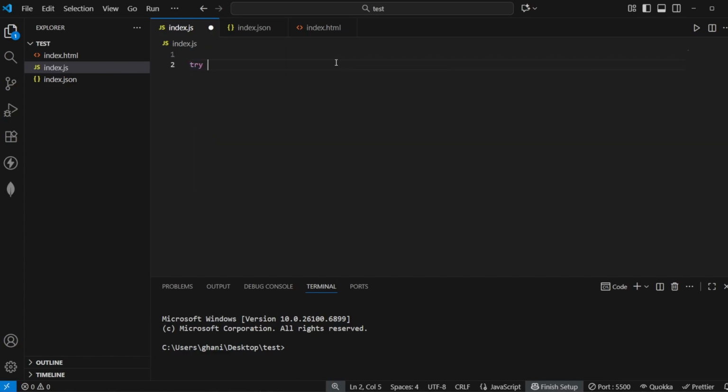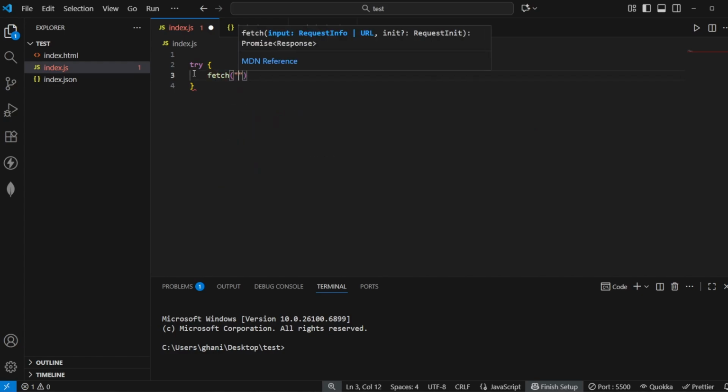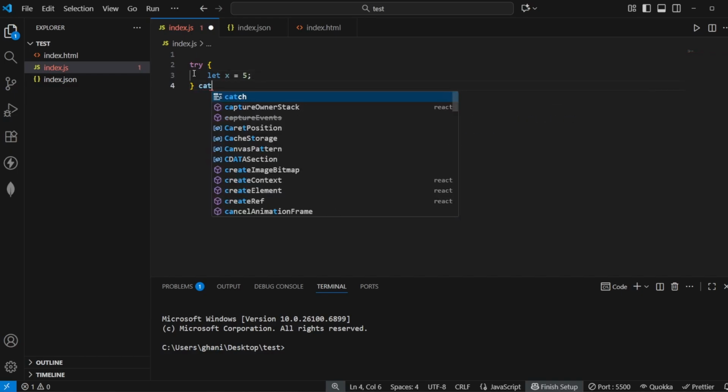So let's say we are having a try right here. Whatever is in this block will be tried. This could be a fetch request, for example, and oftentimes this is something like this. But in our case, let's just say we're having a variable x, and we're going to say that one is equal to 5. And now we'll also have a catch block.